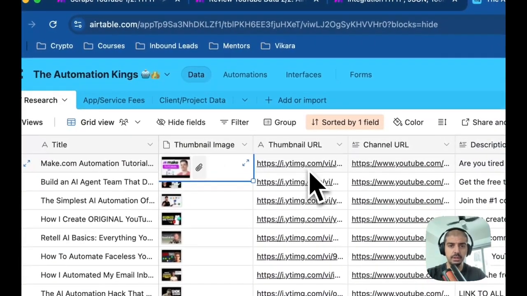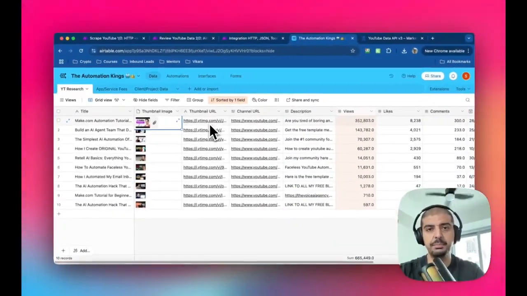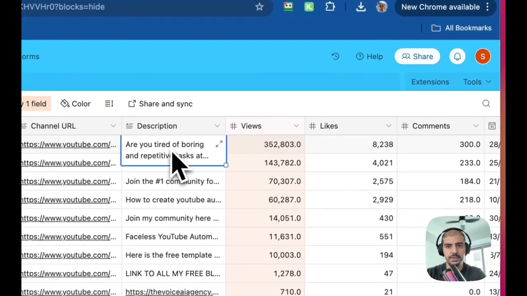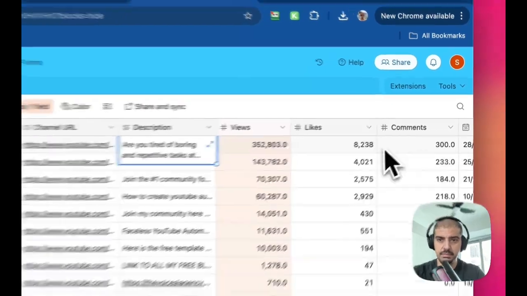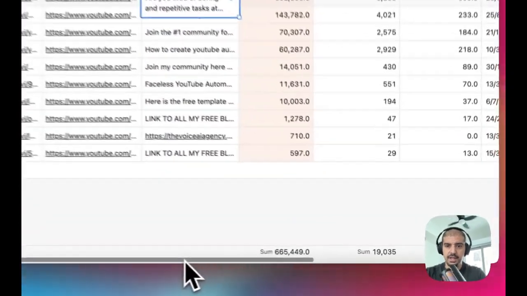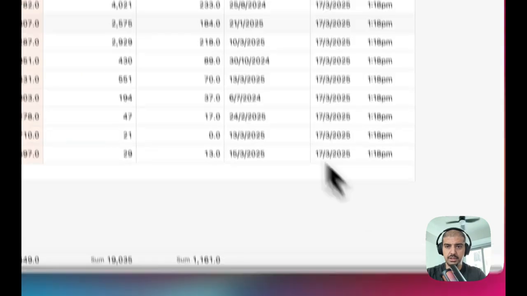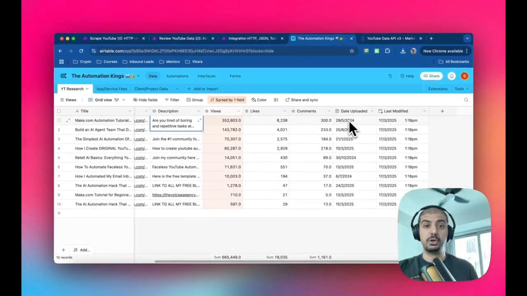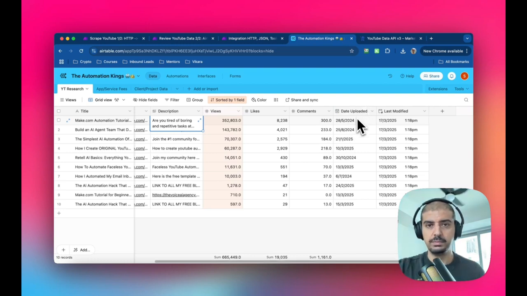Then you got a thumbnail URL, which is needed for the second part of the automation, where the AI will review it. You've got a channel URL if you want that. I mean, I put that in there, description, I put that in there, and obviously these three here, okay? Which is views, likes, and comments. And then the last two is date uploaded. So if you wanted to filter by the most recent, or you can do a script, or if you want to create a script, you can do all that.